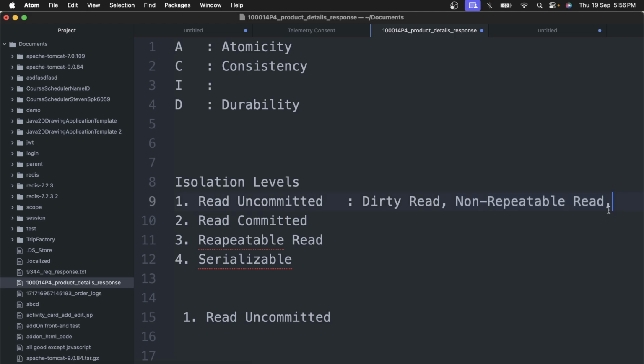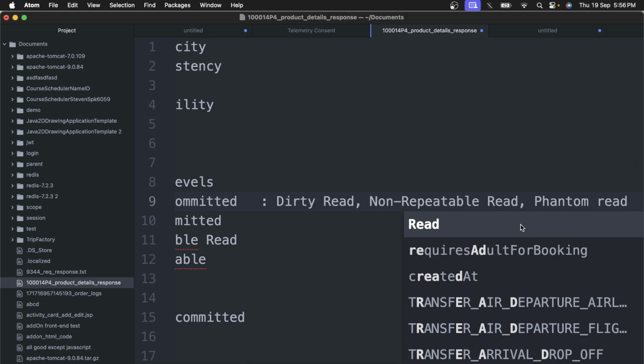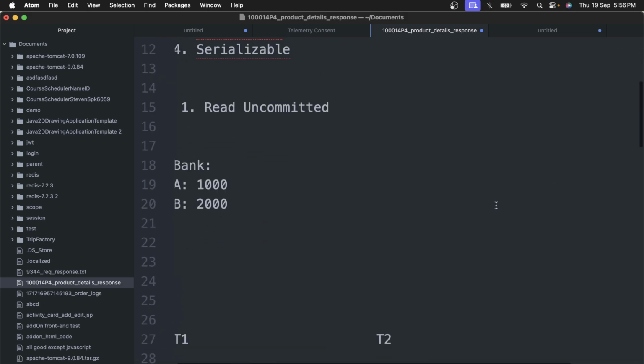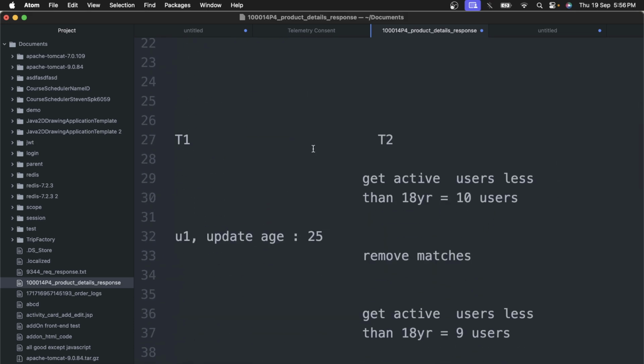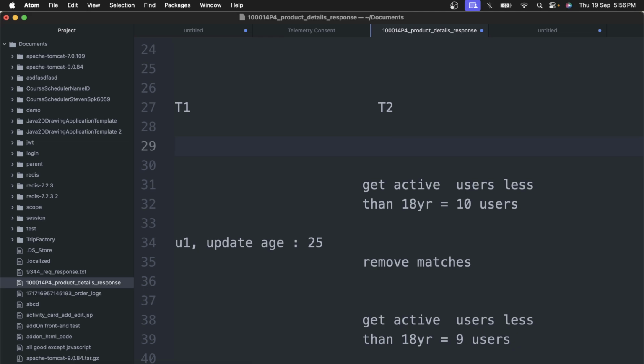And the third issue is called phantom. Now taking the same items, there is T1 and T2. Let's suppose what I'm doing is, get active users less than 18 years of age, right? Okay. So what will happen? Let's say that a new user has been inserted. Insert user, right?